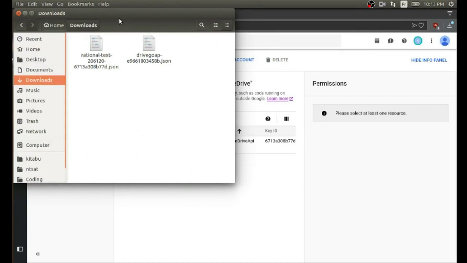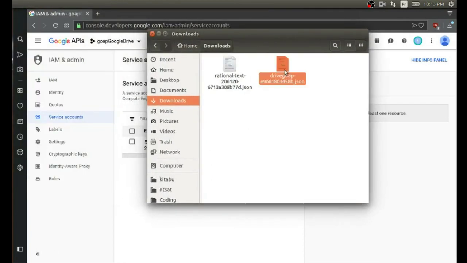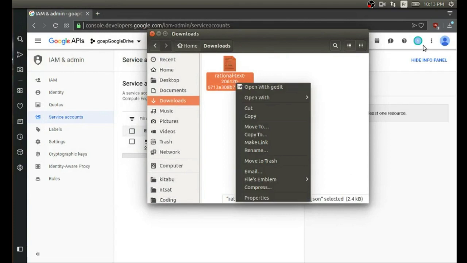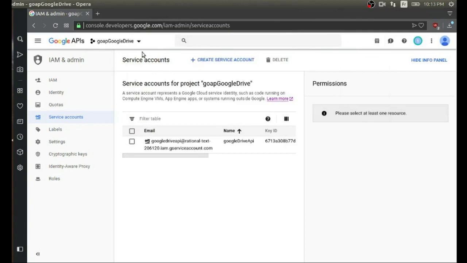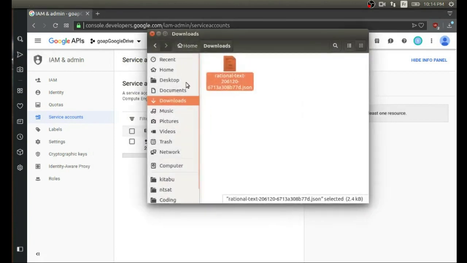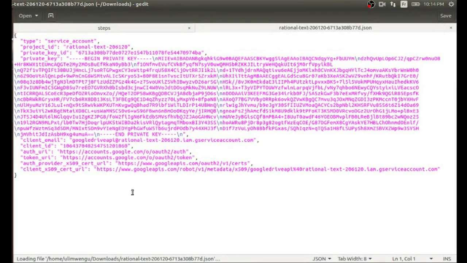I go to my downloads. I will just use it because I think it's plain text for us. I will copy it and leave it here for the moment. Now that we have created the JSON key, I can show you what is inside. As you can see, there is project ID, private key ID, private key, client email, client ID, auth URI, token URI, auth provider, and some other information on the client.